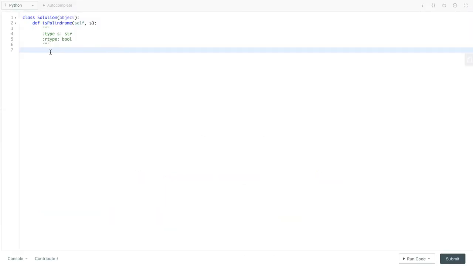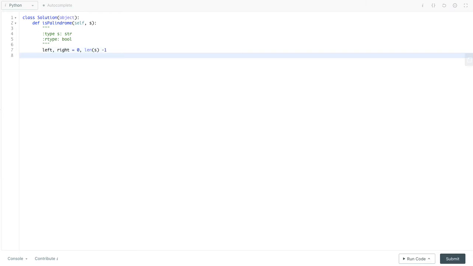With the background introduced, now let's write the code. First of all, we want to initialize two pointers, the left and the right pointer, pointing to the first and the last characters in the string. Then we want to test the property that the two pointers point to the same character if it's a valid palindrome.